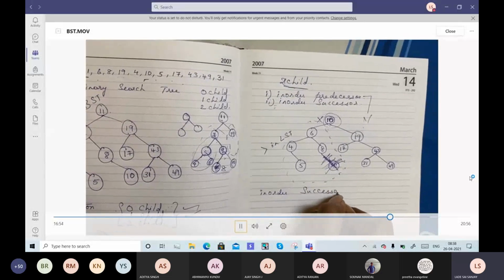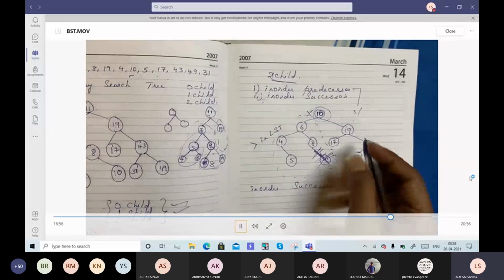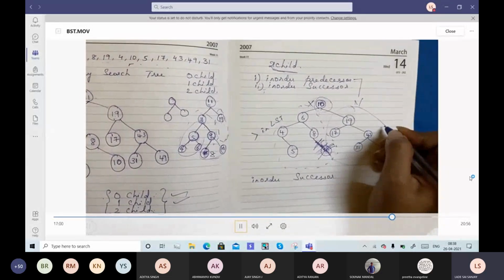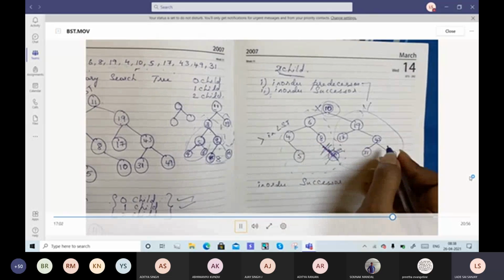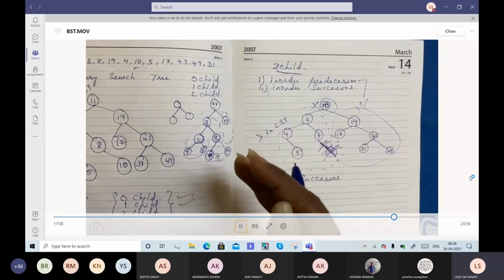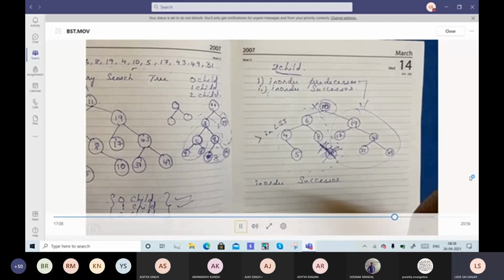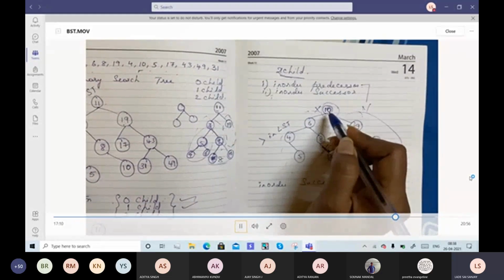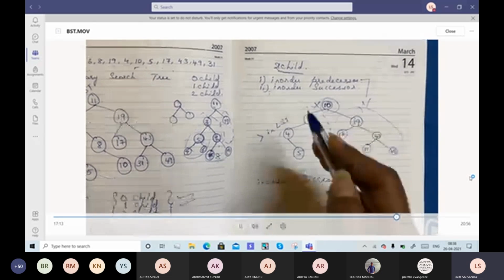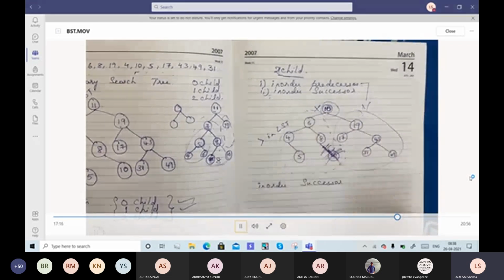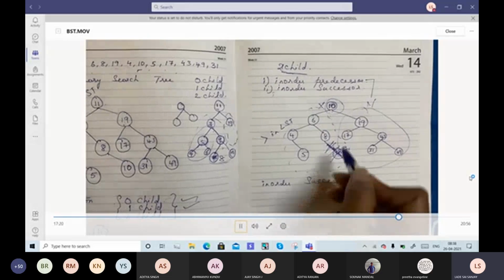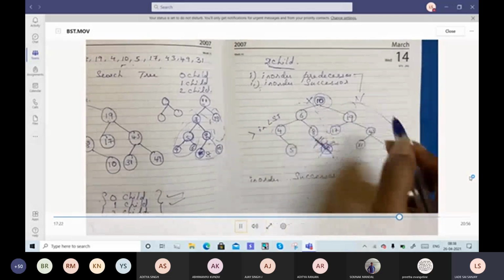In order successor means you have to go for the right subtree. Predecessor means previous number, and successor means after. So when you had 11 here, for the predecessor you put something previous to 11 at that particular point, and for the successor you put something after 11. So in order successor means you go for the right subtree because that is holding the greatest value.